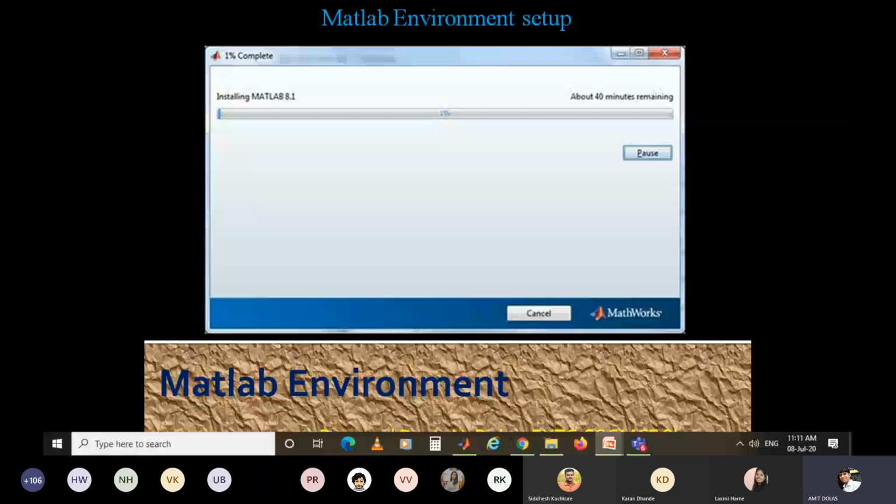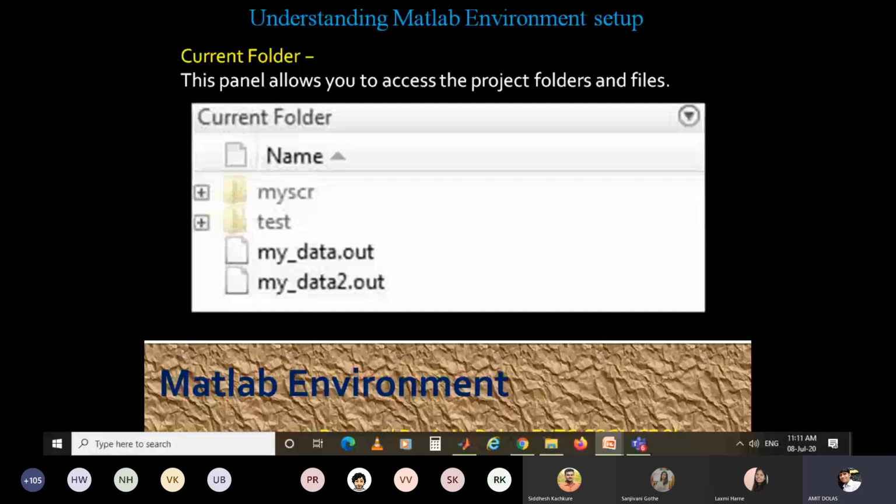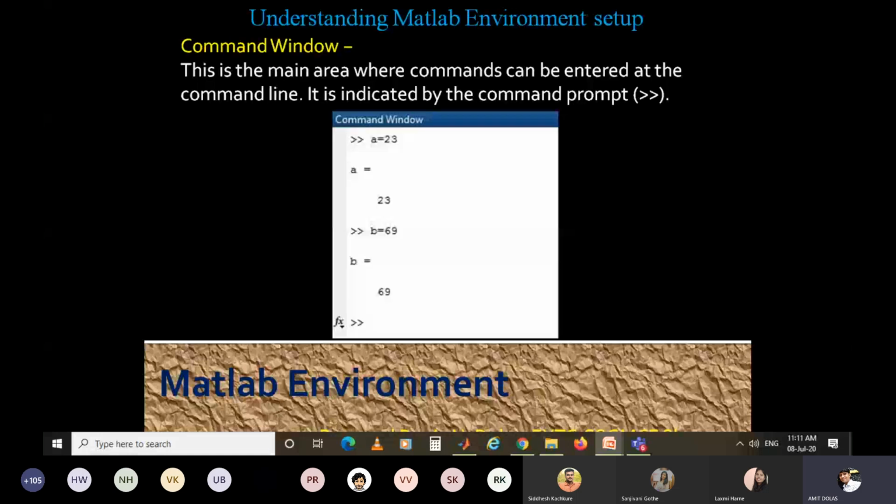Then understanding the MATLAB environment setup. We already discussed this in the previous lecture, so again I will go a little bit fast here. What is the current folder? In the current folder, this panel allows you to access the project folder and files. Whatever projects there are will be available in the current folder. Then the command window. This is the main area where commands can be entered at the command line. It is indicated by the command prompt.